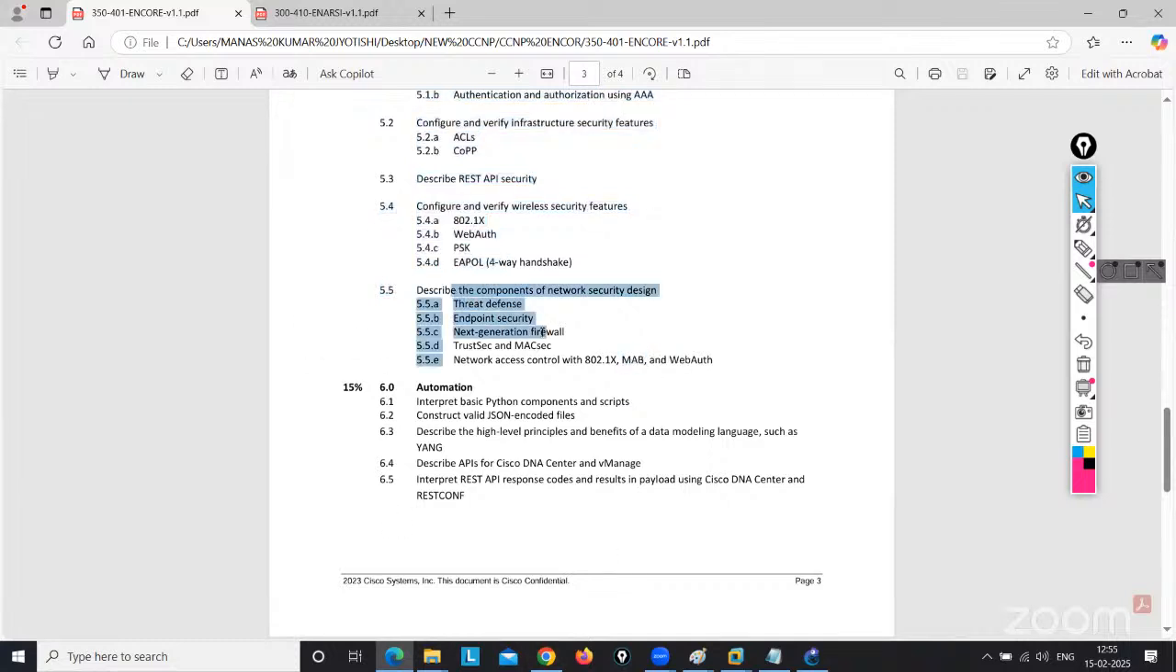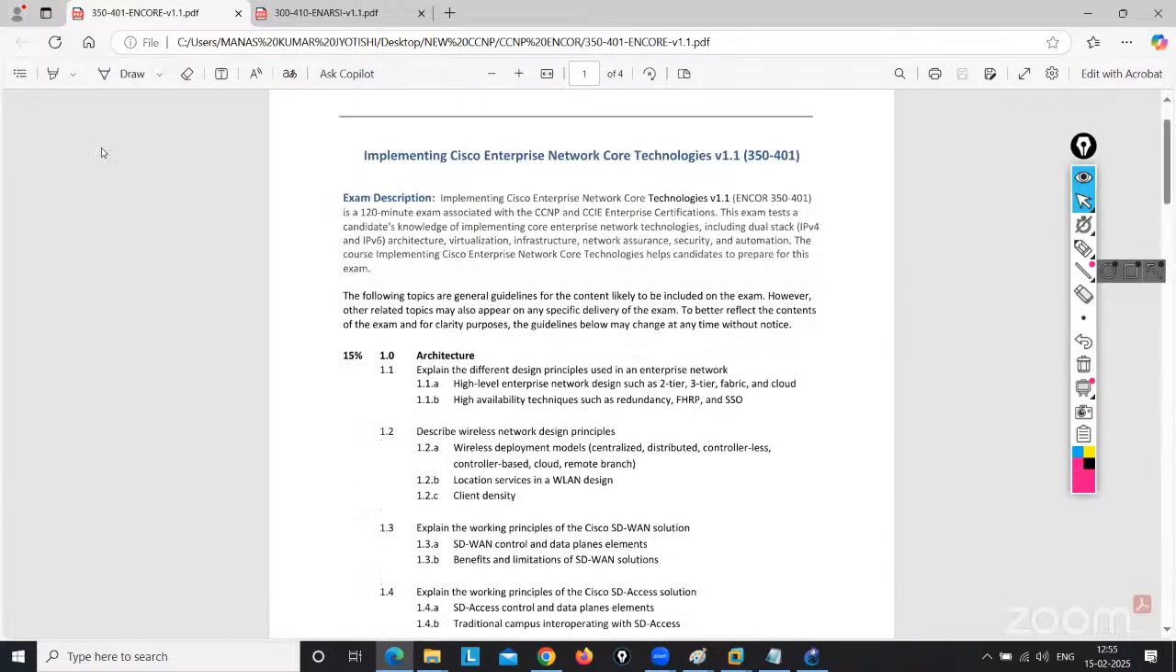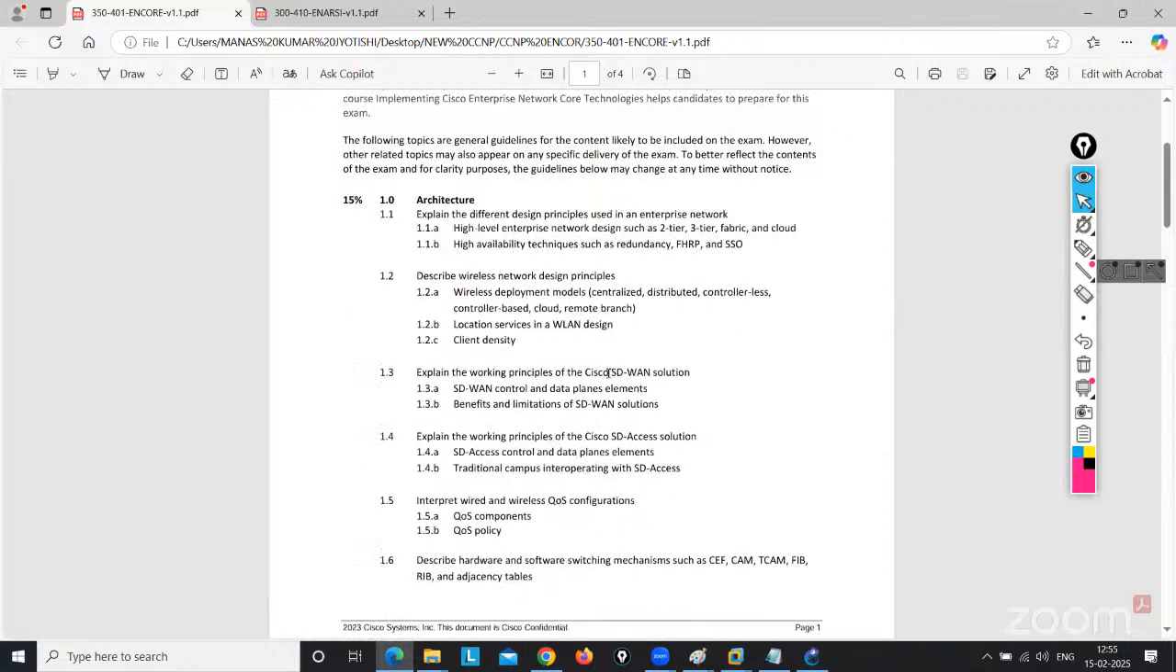Sometimes there is also threat defense and endpoint security, which is basic firewall. If anyone has knowledge about firewalls, they are already aware of this. Otherwise I will explain it in my class, the theory part. This is basically what I have covered in ENCOR. This is just the ENCOR syllabus.